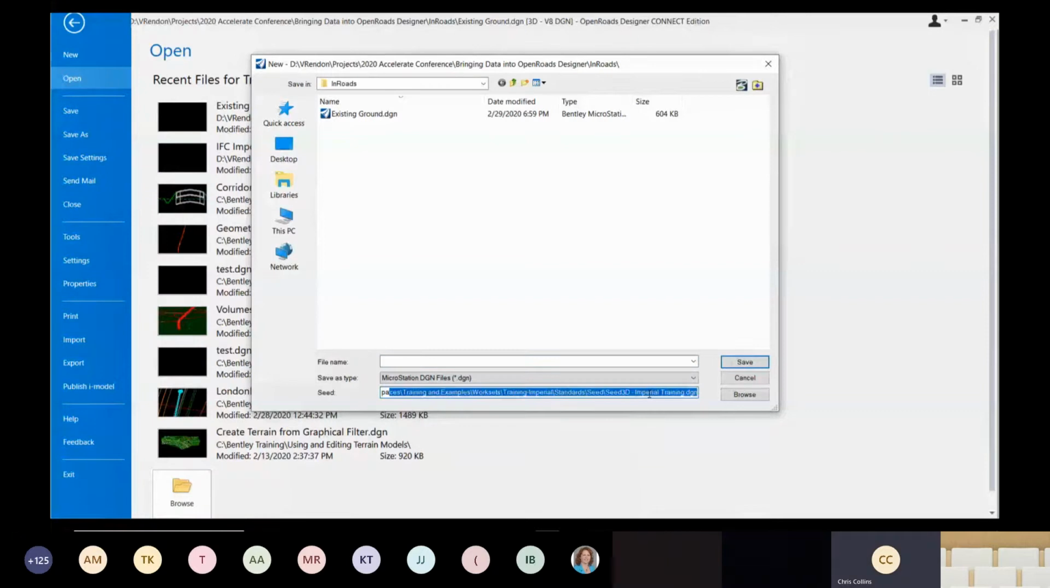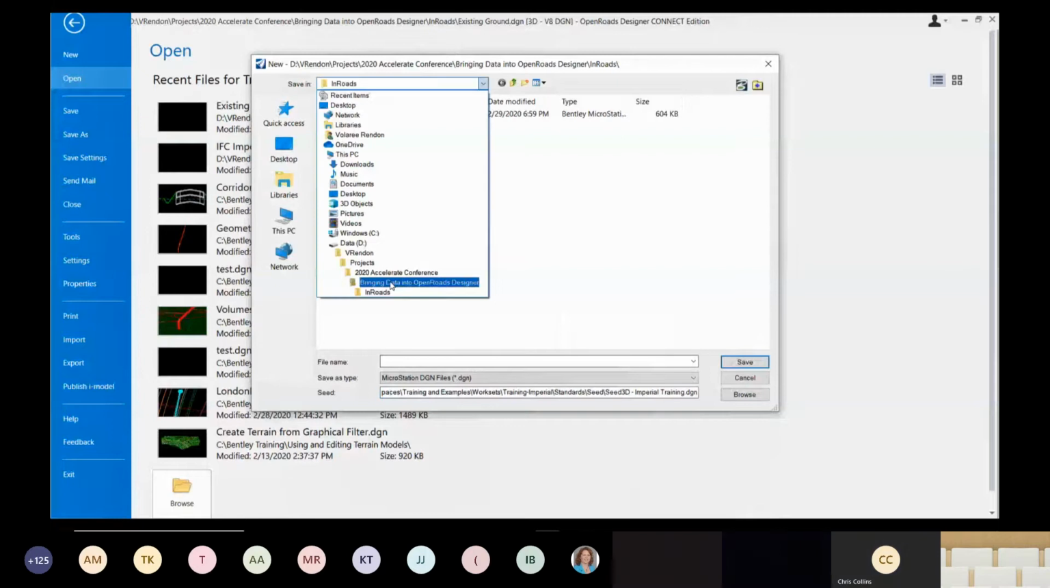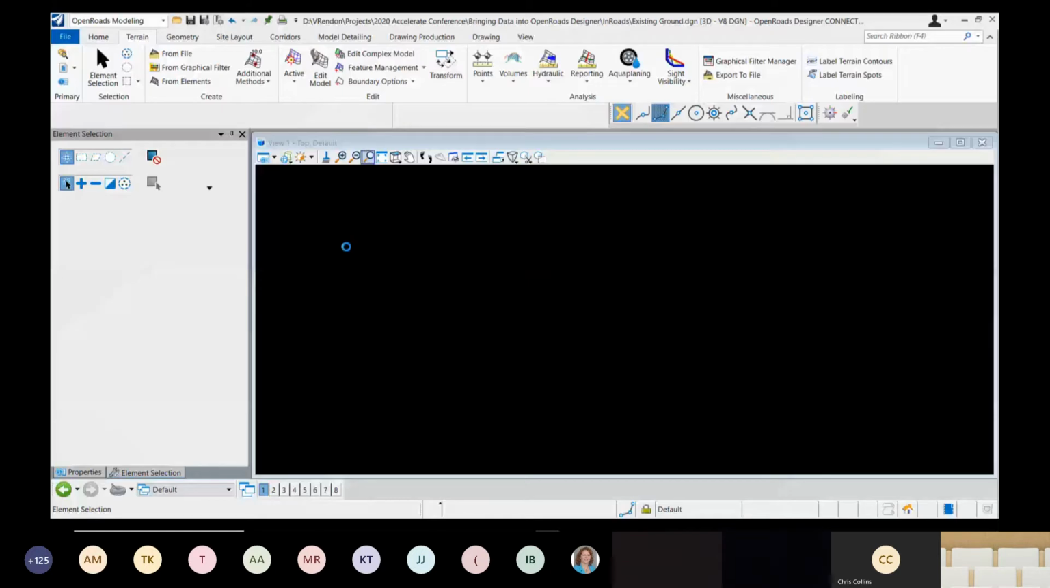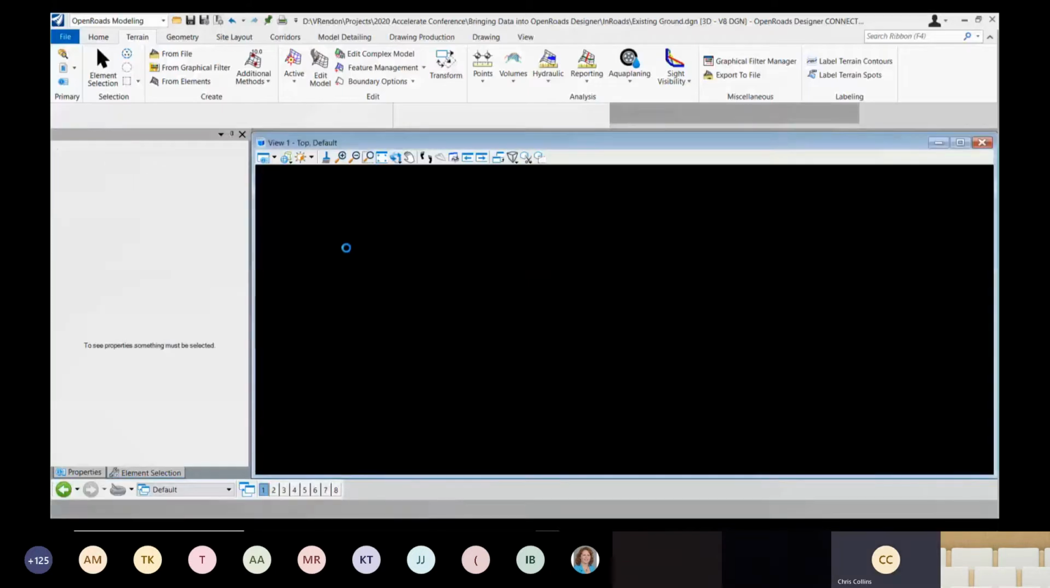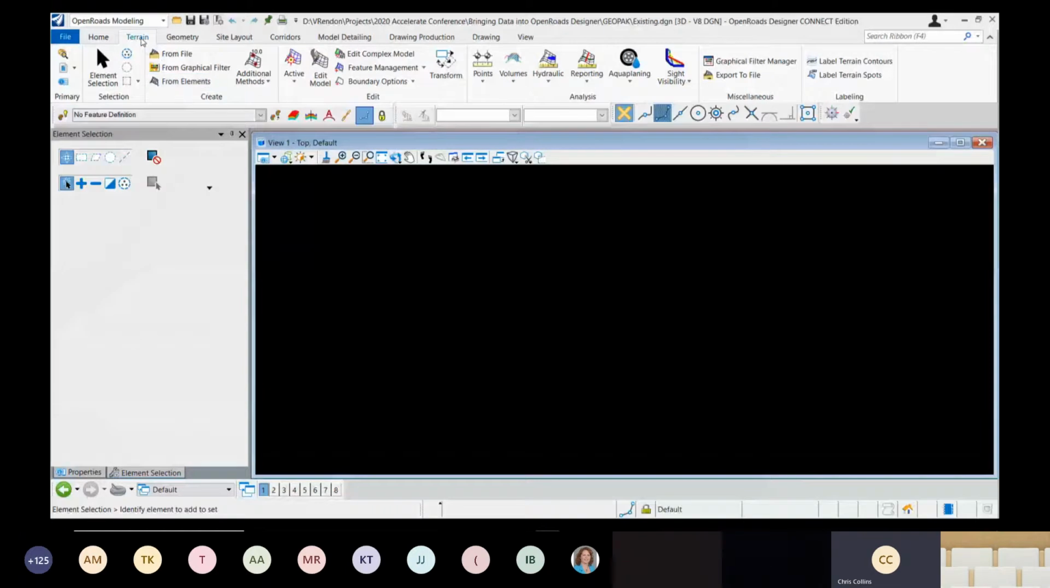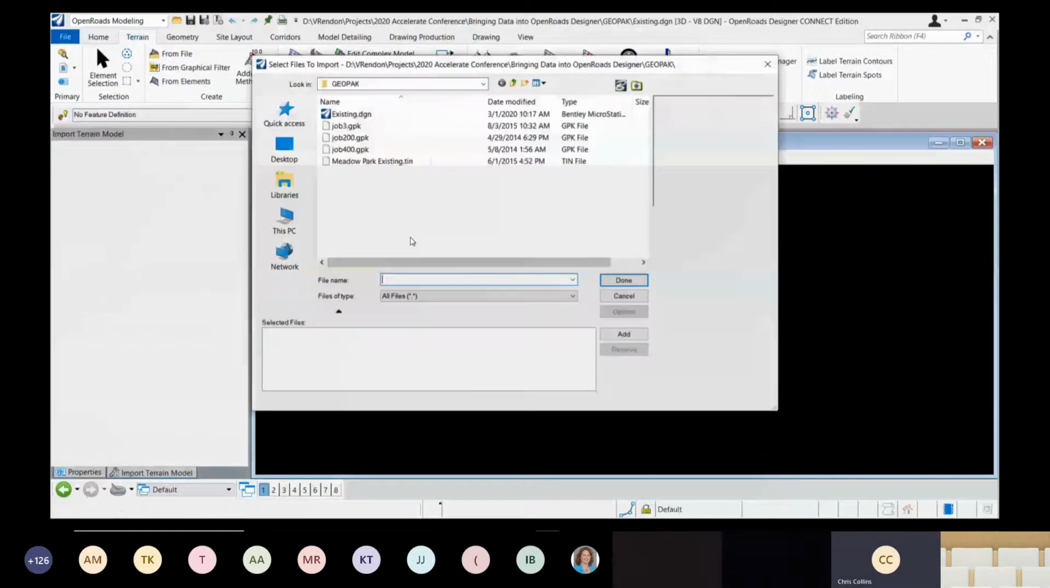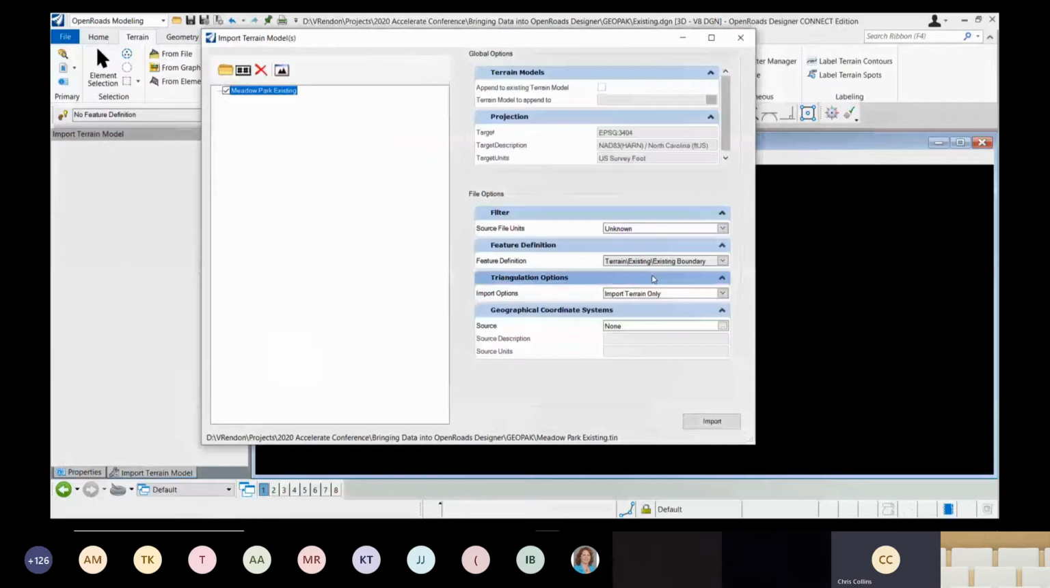So now what we're going to do, once that terrain has been imported into a file, we can now use that as a reference. But in this case, now what we're going to do is import a TIN file. So it's very similar, just like the InRoads file was to import the DTM. Now we're essentially doing the same process, but we're using a TIN file.